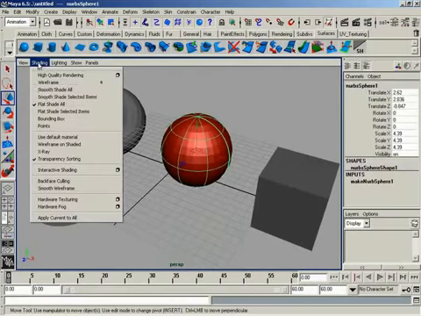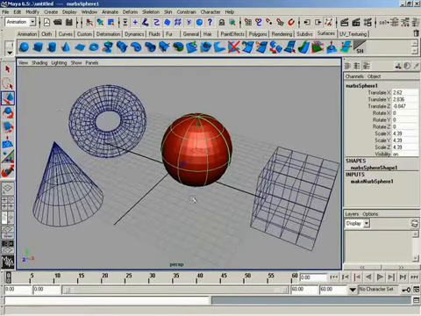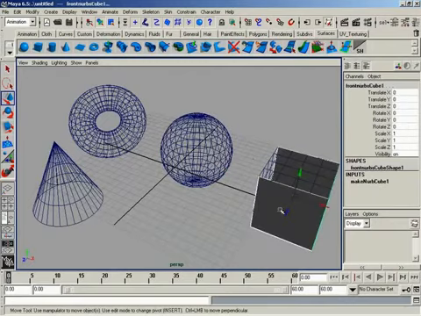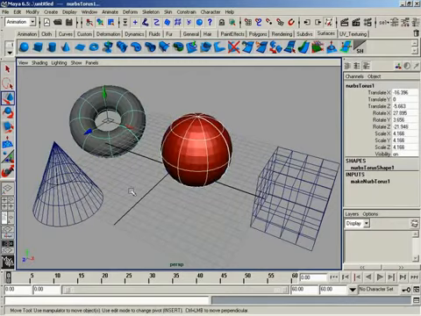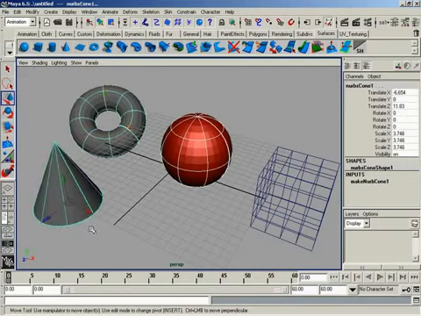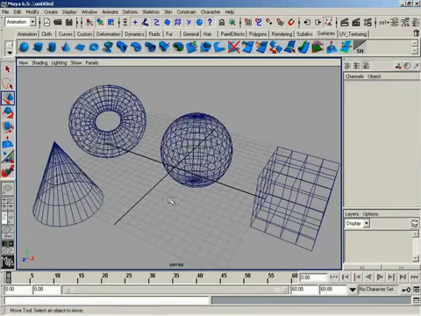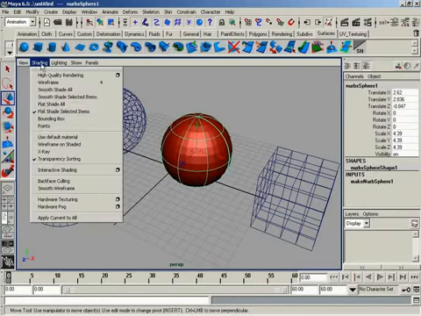So let's move on from flat shade all to flat shade selected items, where only the selected item becomes flat shaded. It is amazing. You can select two objects at a time for just $19.95. And if you act now, we'll throw in this free NURBS cone free of charge. So there you go, flat shade selected items.